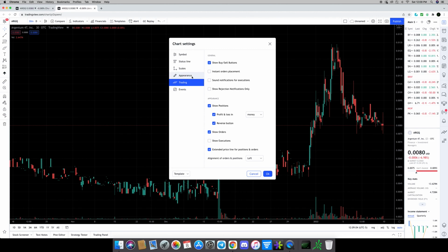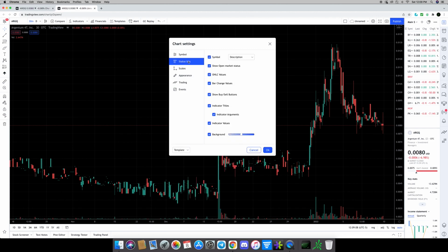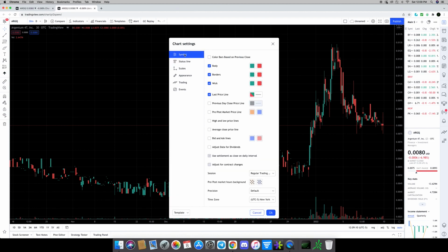Trading, I don't change anything. Appearance, we did. Scales, I don't change anything. Status line, I don't change anything. Symbol, you can change. The only thing I take off is the last price line. This red line coming across here. I don't need that. Just tells you what the last price is, but you can see that by looking at the chart. If you're not familiar using the chart, you can leave that.